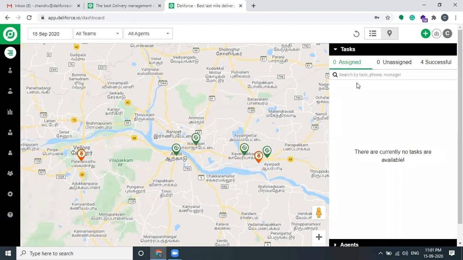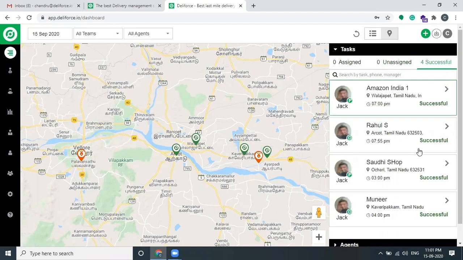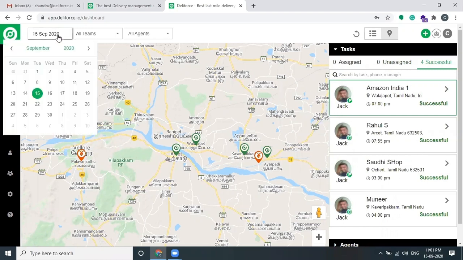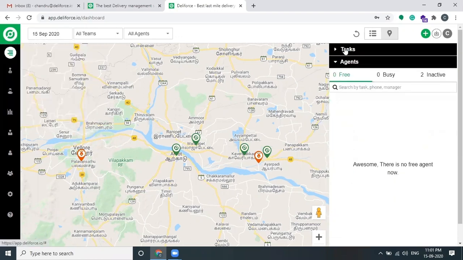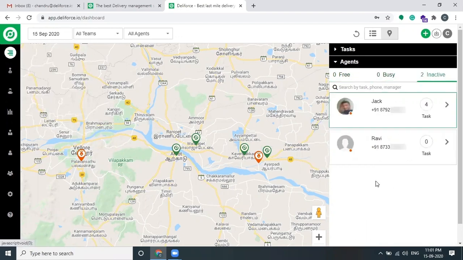And on the right side, you know how many orders are assigned for the day, how many are unassigned, and how many have been successfully completed so far. You can see it because the dashboard displays all the information based on the current date. And at the bottom, you know how many drivers, we call them agents as a generic term, but this can be configured in the settings. So you can know how many delivery boys are free, how many are busy, and how many are inactive.